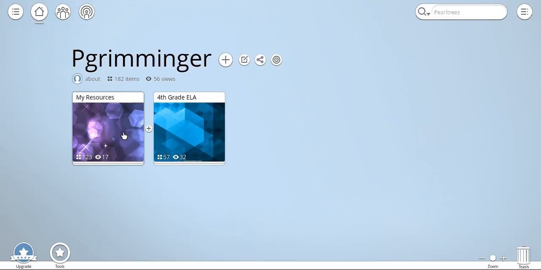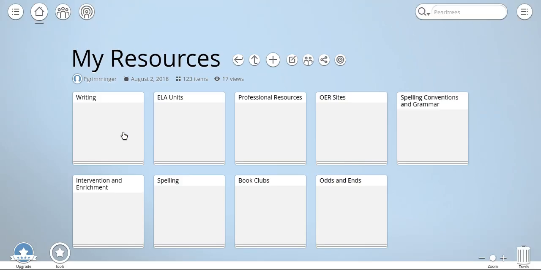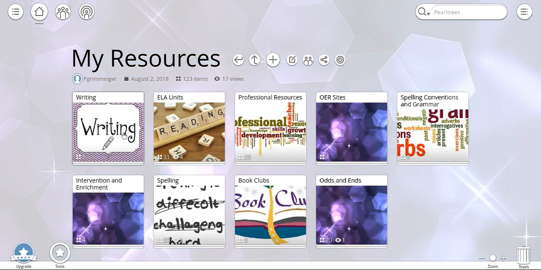So first I'll show you the folder that I made called My Resources. This is where I put a lot of my professional goodies. For the OER lessons, I have those in my spelling and grammar conventions folder. These are all folders that are relative to what I teach. And I did make one called Odds and Ends because I feel like I always find things that don't really fit into a category, so I put it in that folder.